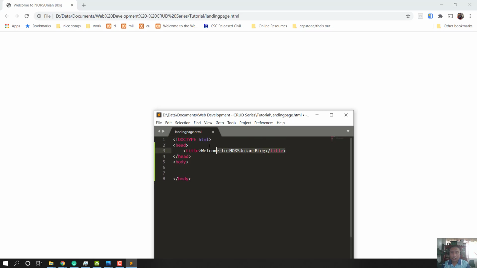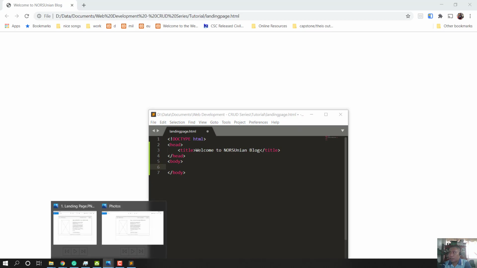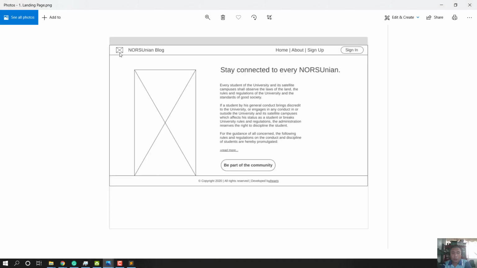So this is the only tag that I will use on the head tag. My concern is now on the body tag. Based on our wireframe that I showed earlier, these are the tags that we are going to use. We will have an image here. We will have a text here for Norsunian blog. We will have links here on our navbar. We have links for home, about, sign up, and sign in. These are the first things we're going to do.